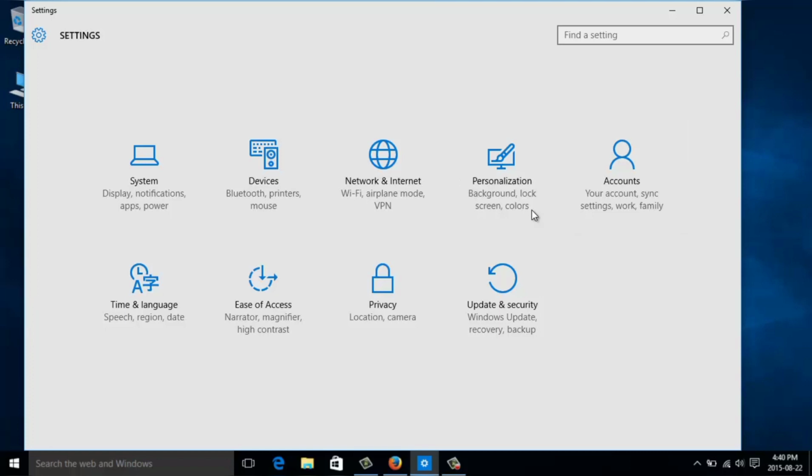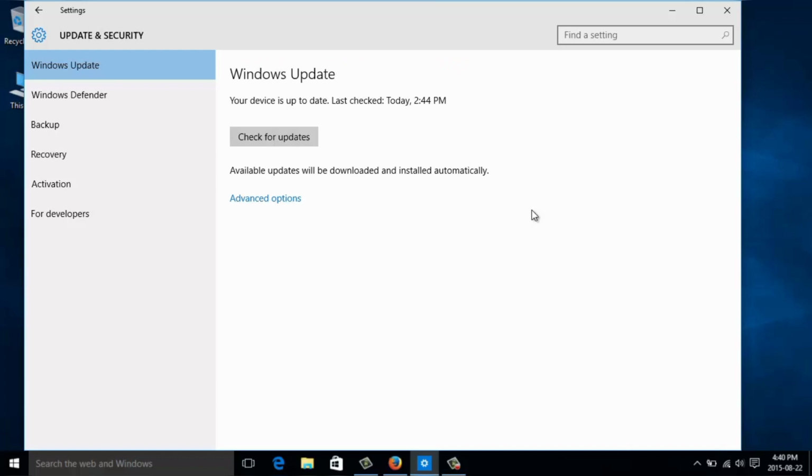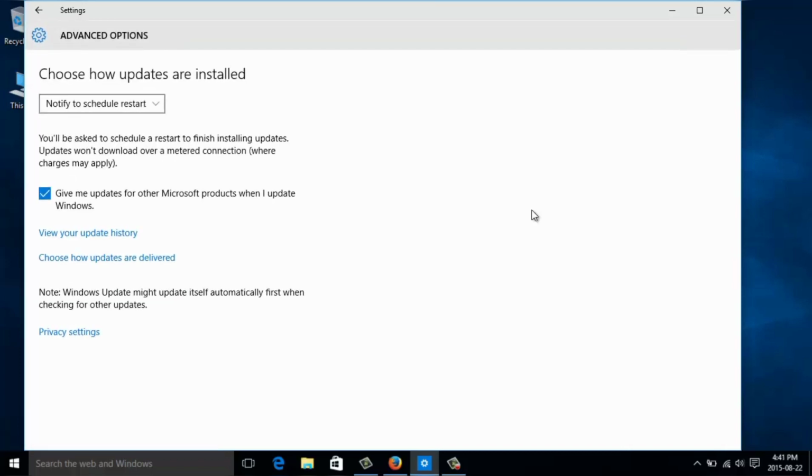Now another thing I want to go over is updates. So let's go into update and security and Windows Update. Now what we want to do here is go to advanced options and you want to notify to schedule a restart. The reason we're going to do this is so that you can choose when the updates are going to be installed rather than get interrupted by having updates installed automatically. You cannot stop updates from happening in Windows 10 like you could in other versions of Windows.